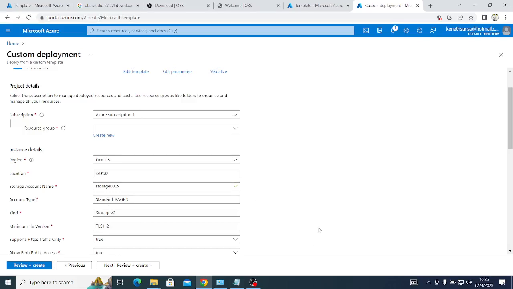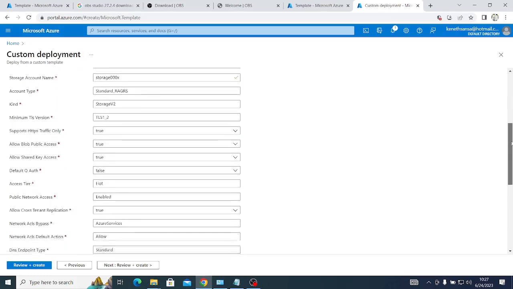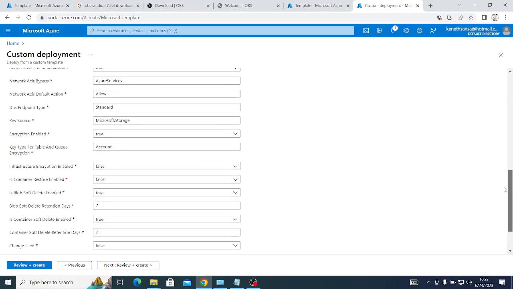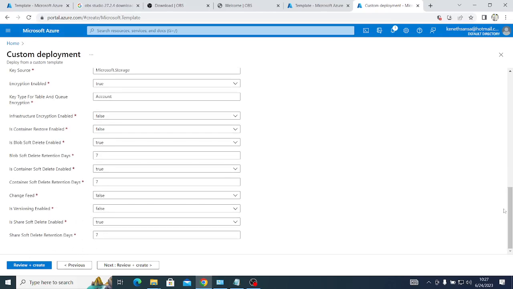Does this mean that we can actually do it without using the template? We can manually input the parameters? That's what we're trying to avoid. Now, just imagine, everything is there. So you just have to review.